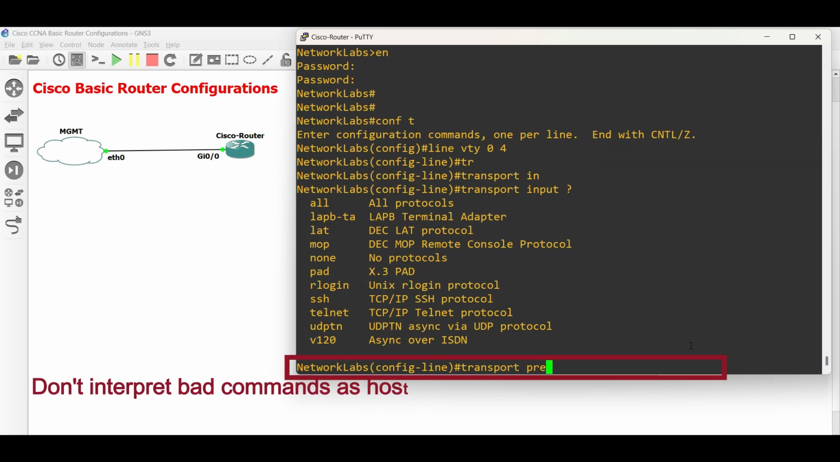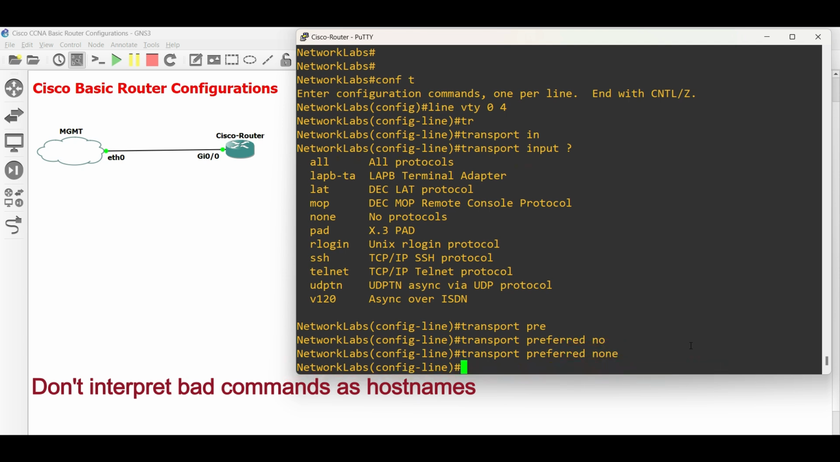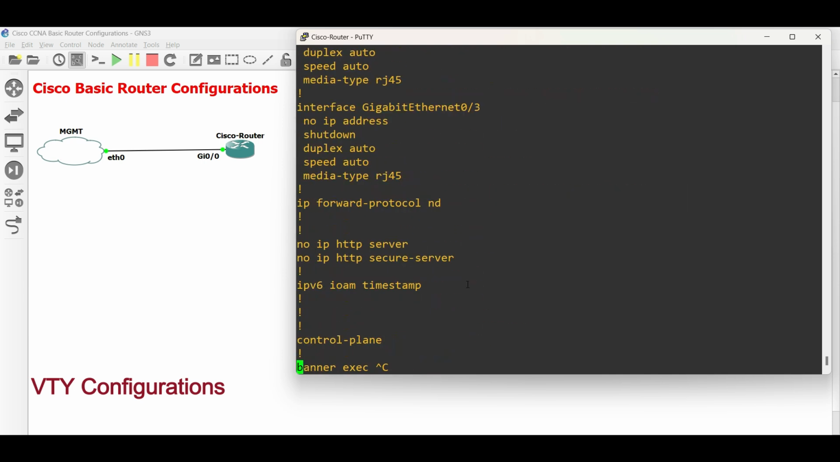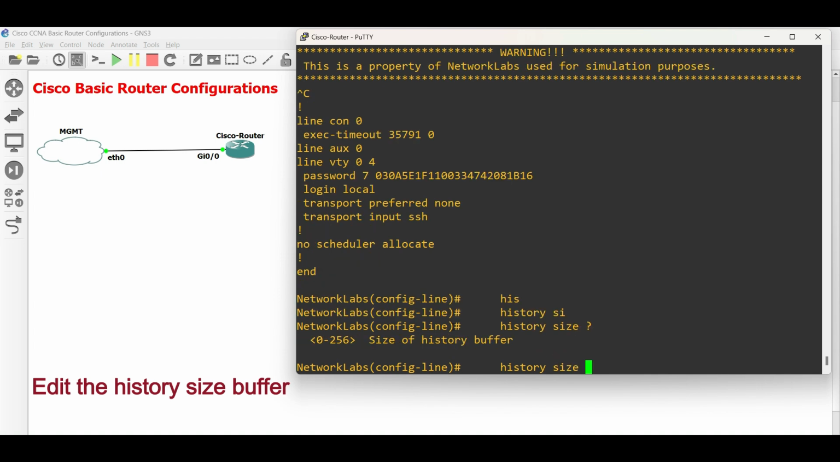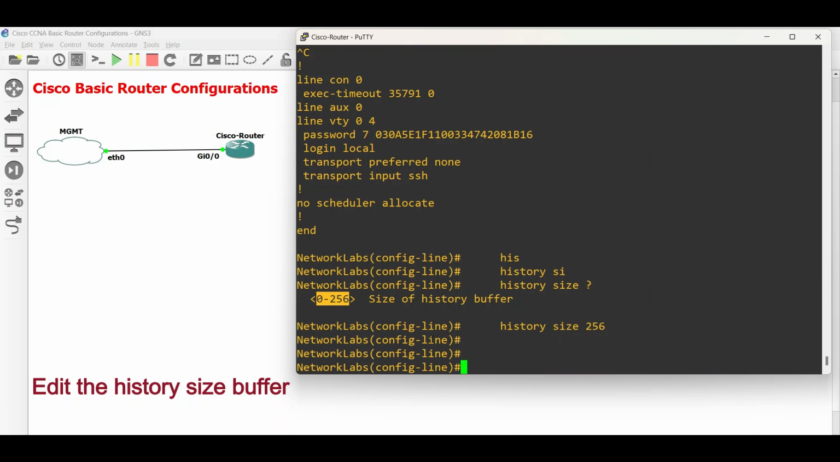Next, configure transport preferred none to prevent typos at the command line from causing a bogus DNS lookup. Edit the history size buffer to control how many historical command lines are available when you use the up arrow and down arrow keys to scroll through past command lines.